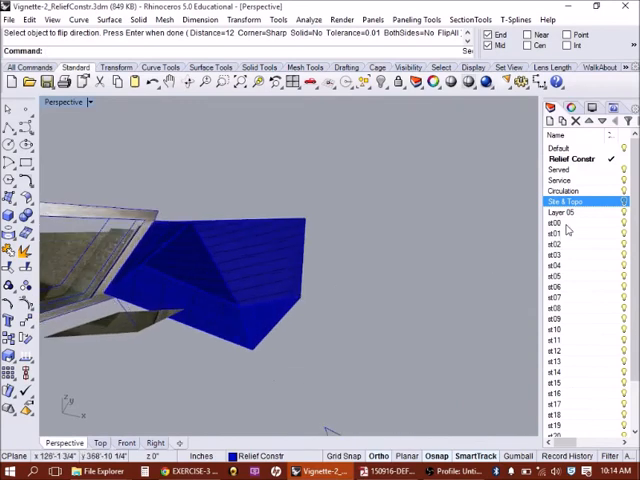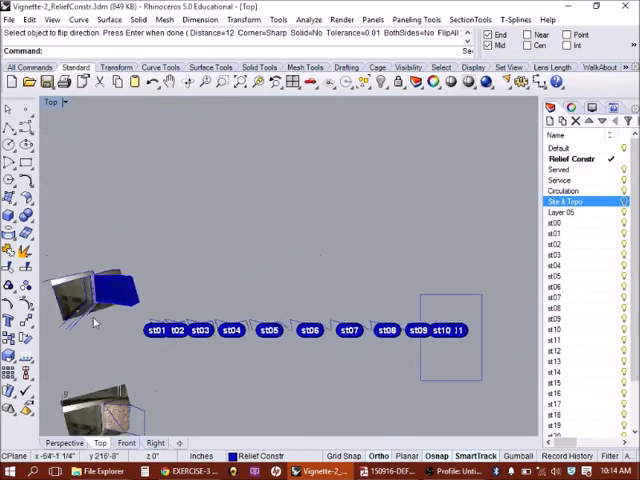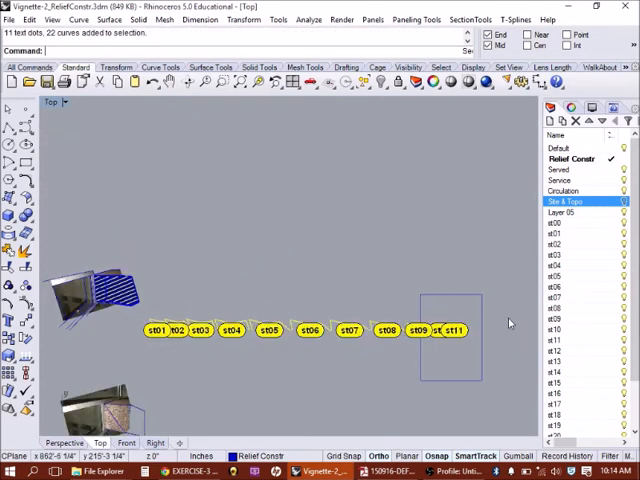Okay, so let's see, I'm going to go into top view. I'm just going to delete the previous sections there.